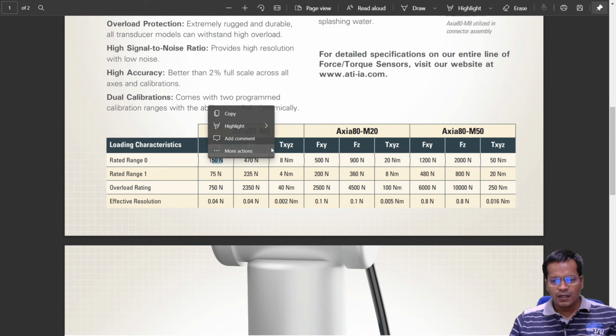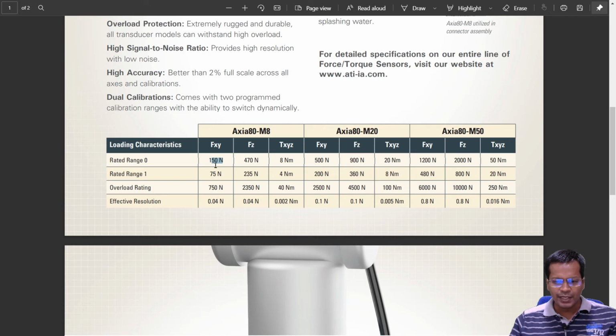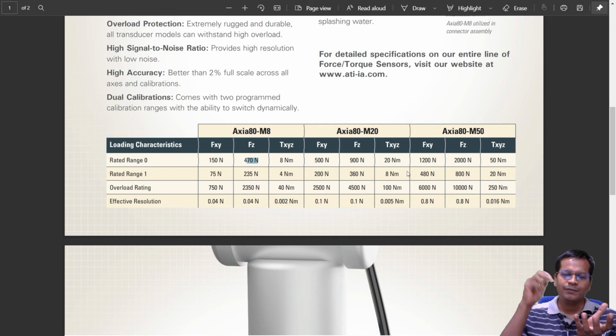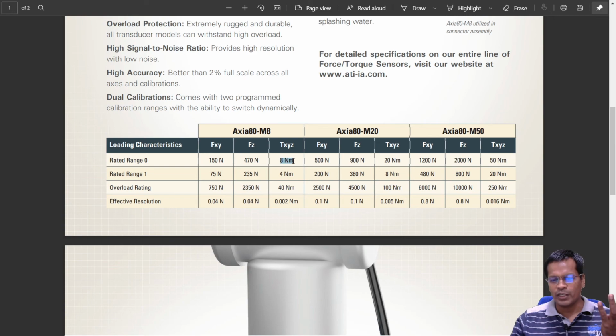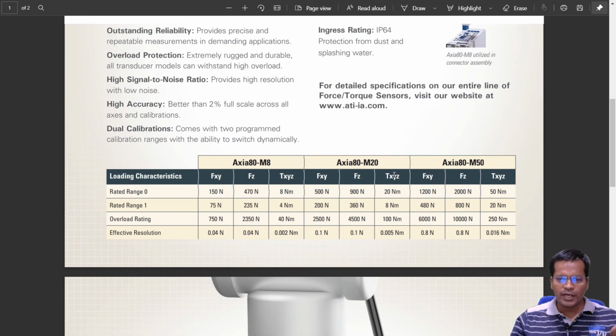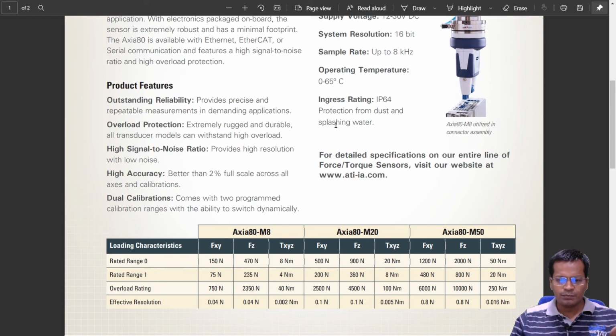FXY, and then you have FZ. X and Y can sense up to 150 Newton. FZ can go higher, that is 470 Newton. The way it is constructed, you will see in my slide, you will find why it is more in the Z direction. And then it can detect torque along 3 axes, maximum 8 Newton meter. So it doesn't provide you much data, because in industry, things are already secured. You don't go by design, you normally are the end user. High accuracy, 2% of full scale error, it is accurate.